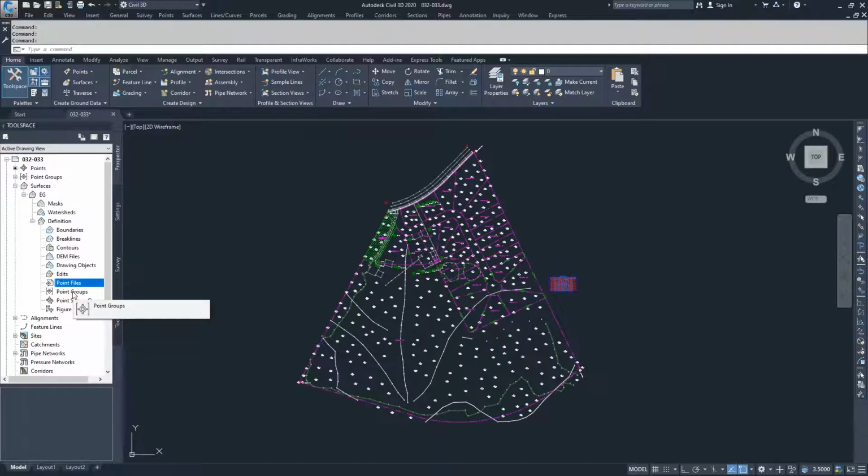You can take any of those point groups and tell Civil 3D to build a surface based off of those point groups. And then below that, you have queries for the types of entities that you have inside of your surface. So if you want to ask Civil 3D about certain points that are made up of this surface, then you can do a point query. If you want to do a figure survey query, you can ask Civil 3D about specific figures that are being used to create your surface.